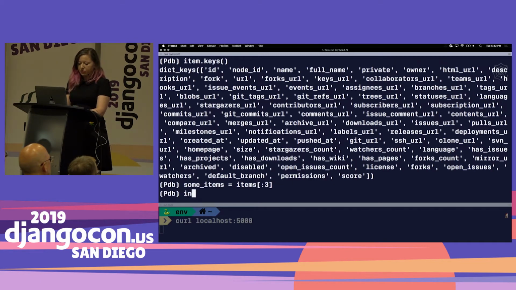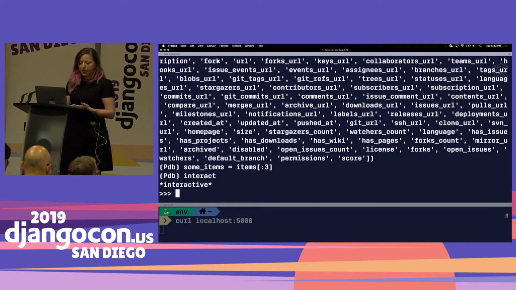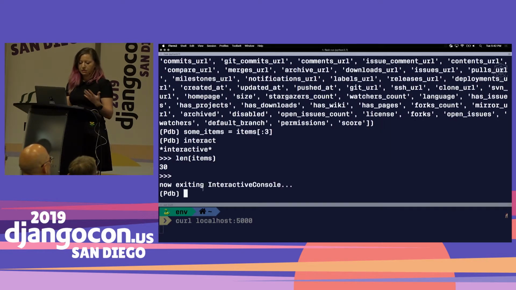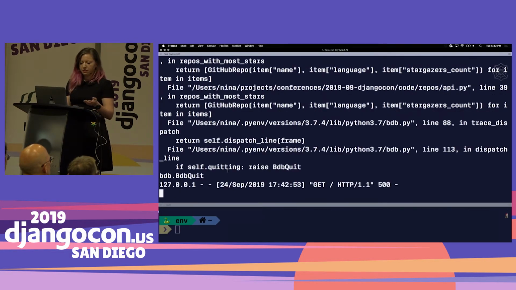The other thing that I can do in this special PDB prompt is called interact mode. When I enter interact mode, we see these three arrows, and that signifies that now we're in a Python prompt. So I have access to all of the same objects that I did in PDB, just a little bit more powerful. I can hit Control D to exit the interact mode, and then Control D again to exit the debugger, or I could do C to continue.